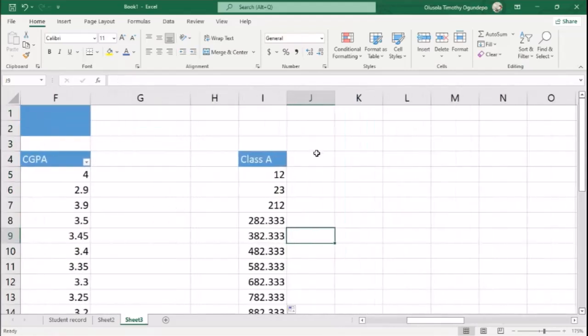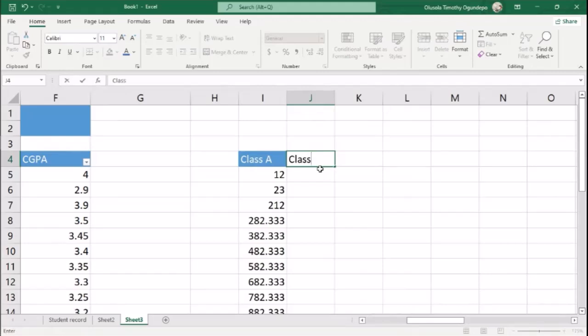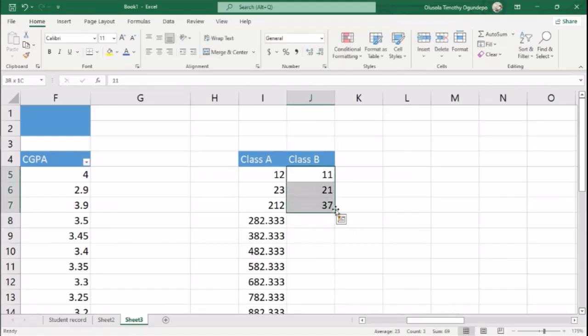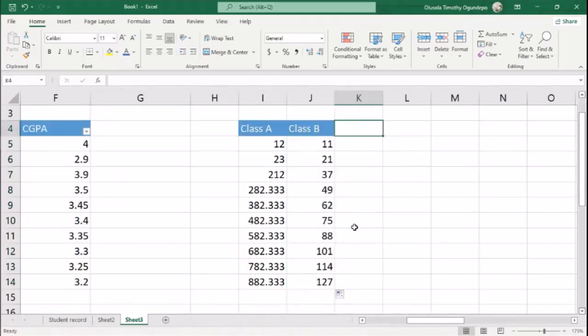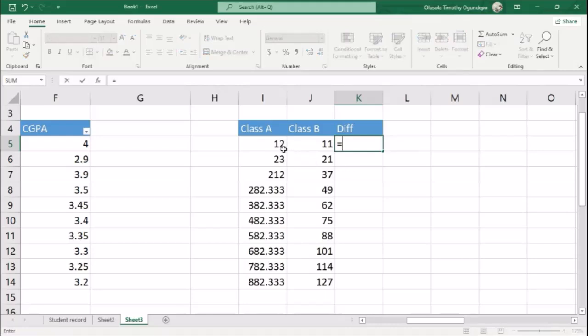I'm just using this to demonstrate addition and subtraction. Class B: so now, let me use 11, 21, 37. So let me just use the concept of Flash Fill to fill the rest also. Okay, so now I can get the difference between class A and class B. With the use of the arithmetic operation for minus, I can press the equal sign, then click on the class A value, minus the class B value, and then press Enter.